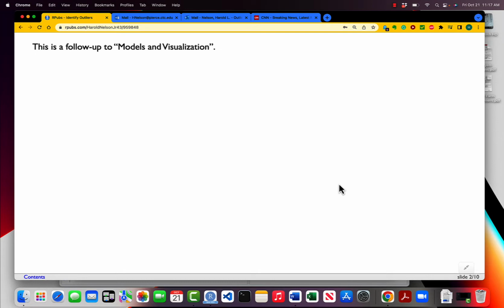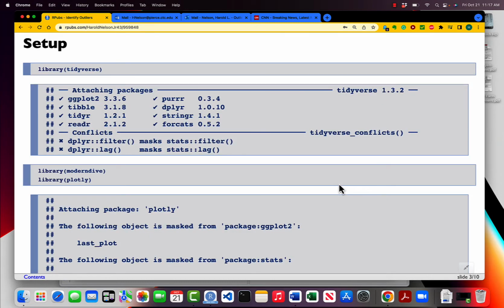Follow up to models and visualization, which we did in class. Okay, in the setup, there's one thing that you need to include that we haven't done before, which is Plotly. So you need a library Plotly in here, and of course that implies that you have to have done an install.packages Plotly earlier. Okay, because that's the thing that we're really focusing on.